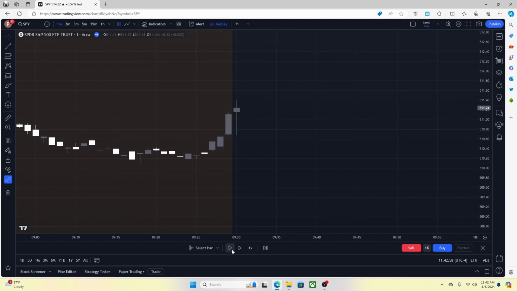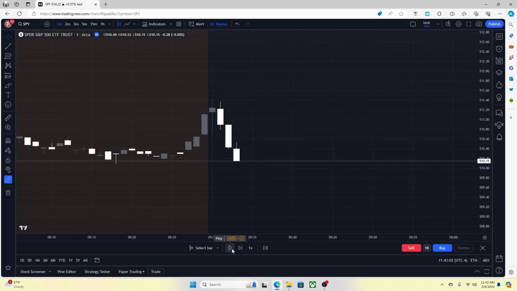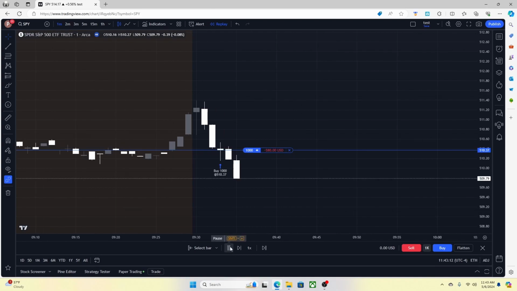And then you can paper trade this way too. So if I see this come down a lot, and I think after this candle it looks like we're gonna go higher, I can just buy 1,000, see what happens. Going down.